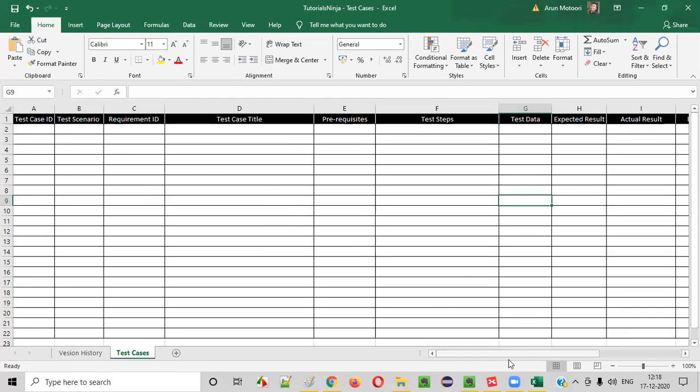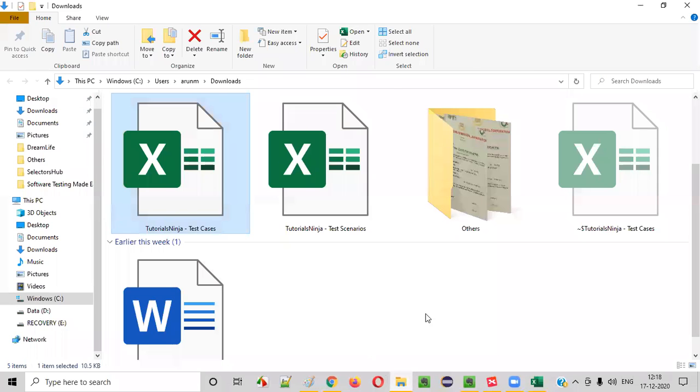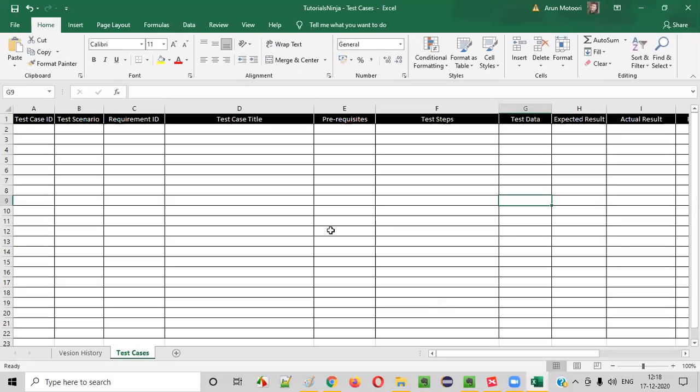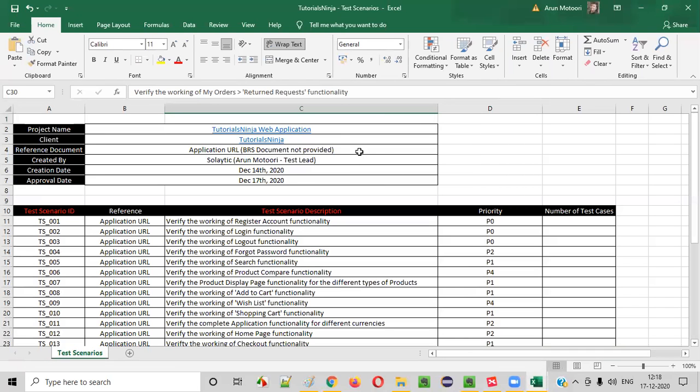In the previous session, we created the test scenarios, right? Let's open the test scenarios document. It has opened now. So this is the test scenarios document we created in the previous session. If you come to the first test scenario, TS_001, this test scenario is all about verifying the working of the register account functionality.